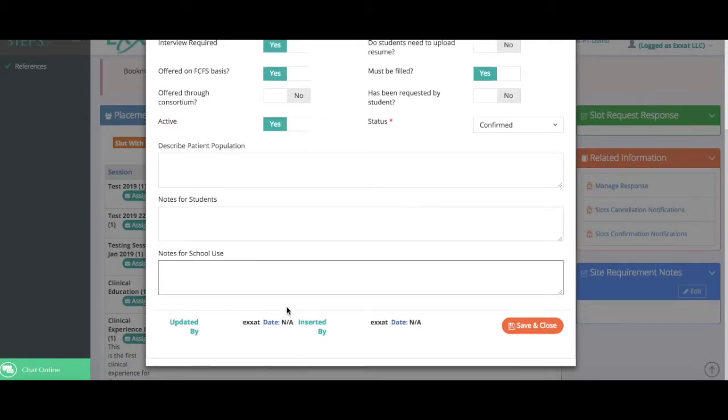At the very bottom too, you'll also notice an updated by section. It will tell you the last time someone updated this information and the date, and who actually inserted this slot into the system and when. So it can help keep track of that information. Once you're done configuring this section, making your decisions and putting information in about the slot, you're going to go ahead and click Save and Close.